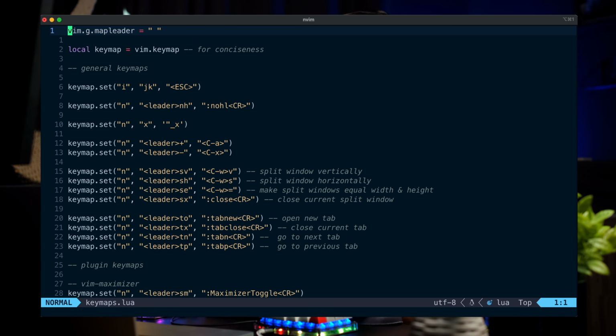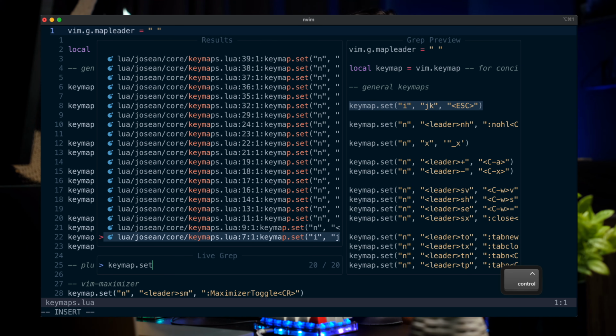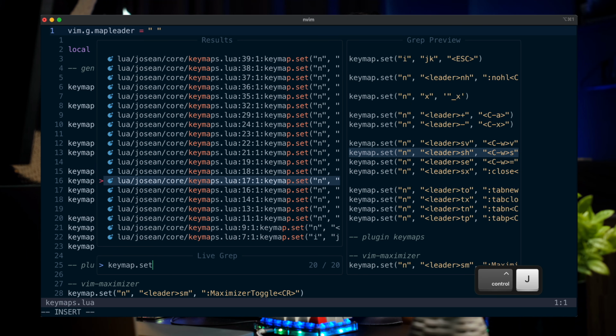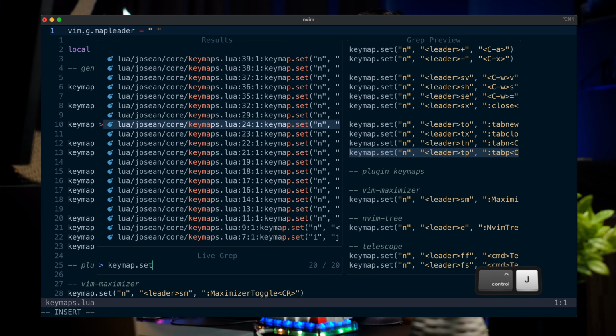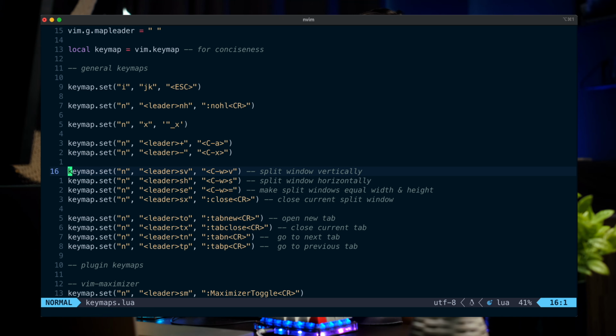On the other hand, let's say I want to find a specific string within my project. I can use leader_fs. Then let's say I'm looking for keymap.set, and we have a lot of those. We see a preview of how it looks on the right hand side, and we can just pick one. Let's press enter. It'll take us to that file and to that specific line where it is.